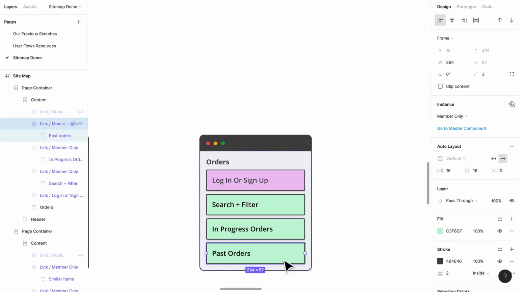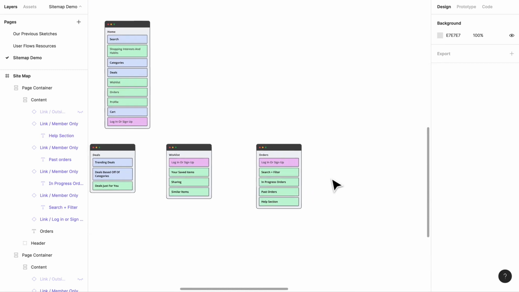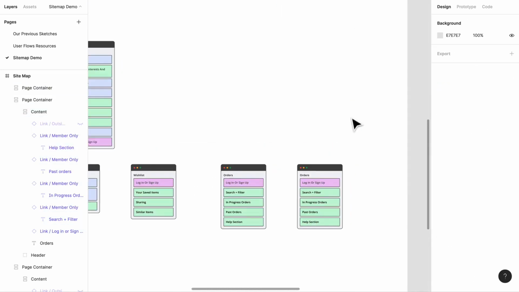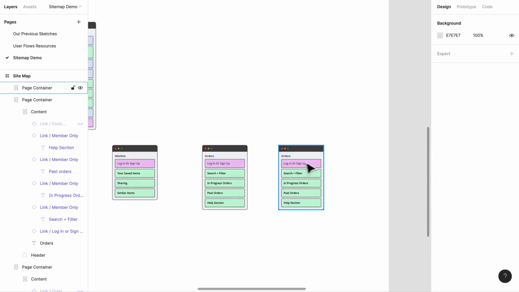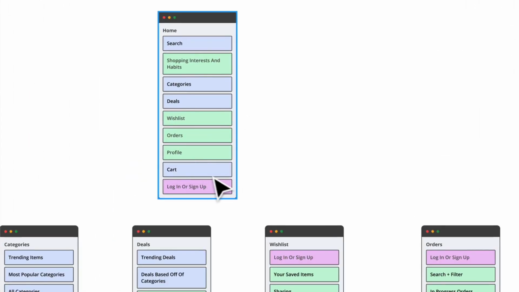Maybe there is somewhere like a customer service based thing, like a help section. So that's good to just think about. What happens if an order is lost? What happens if an order is late? So customer satisfaction is very important. And we have orders, profile, and cart.